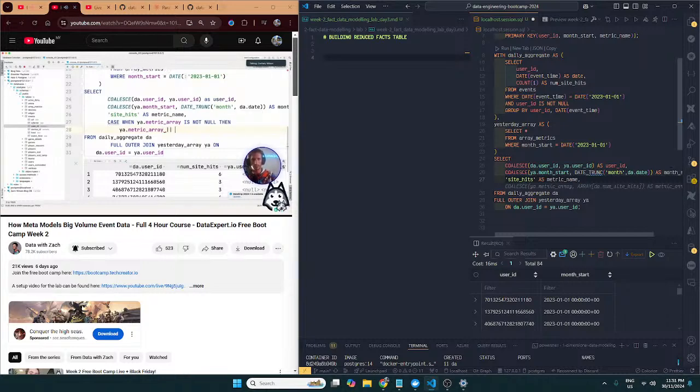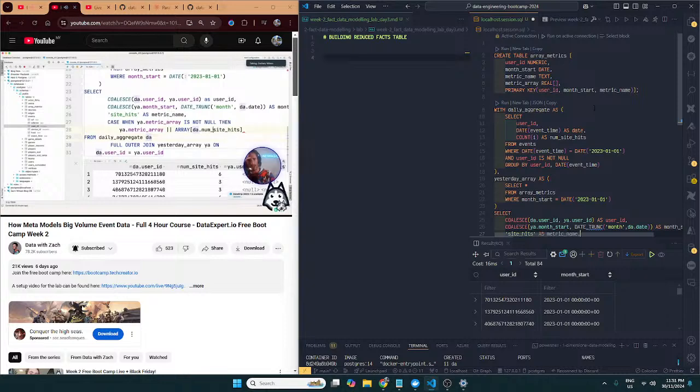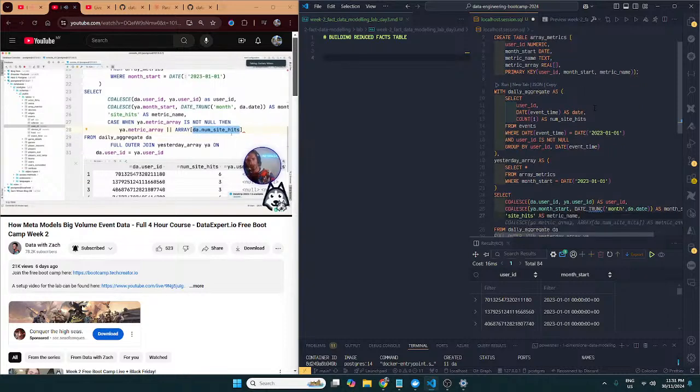So what we want to do is a concat here of, and then we want array, and then we have da.num_site_hits. But this is another one of those edges where this could be null, and that might be okay.